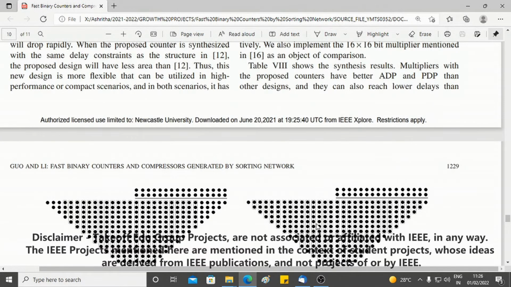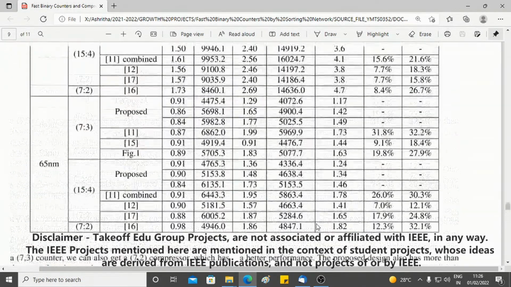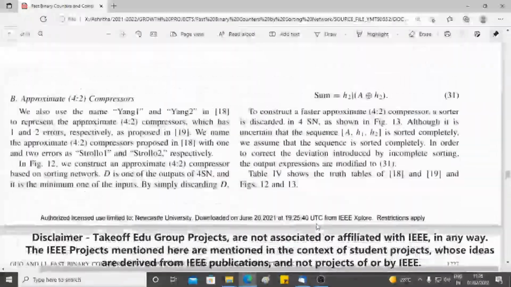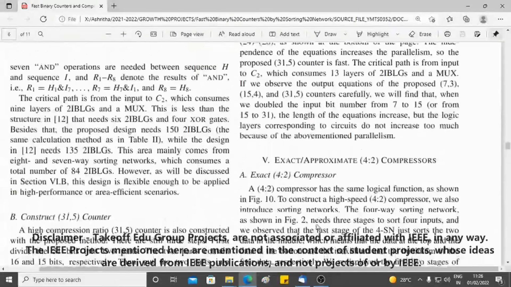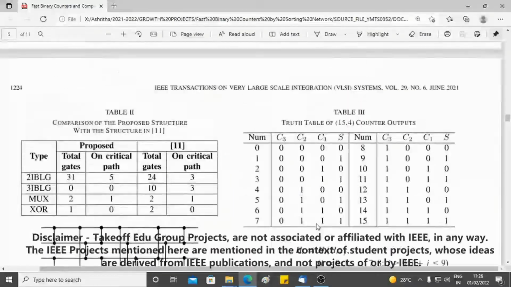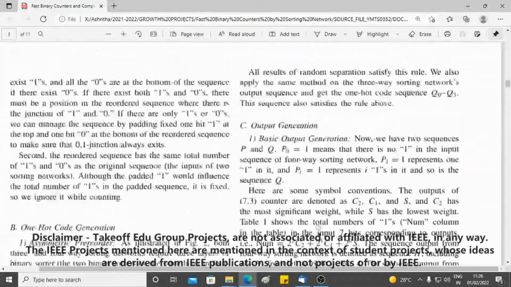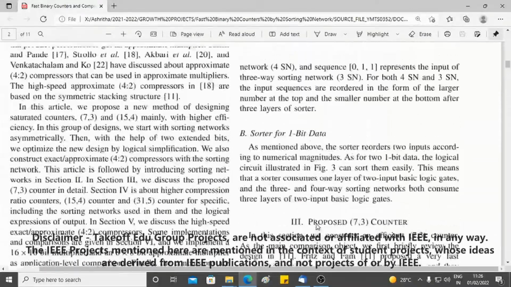Now where are these counters and compressors utilized? As an application, we have just seen the multiplier. This can also be applied to MAC applications, DSP applications, image applications, and wherever arithmetic operations are there, in such scenarios we can go for these circuits.